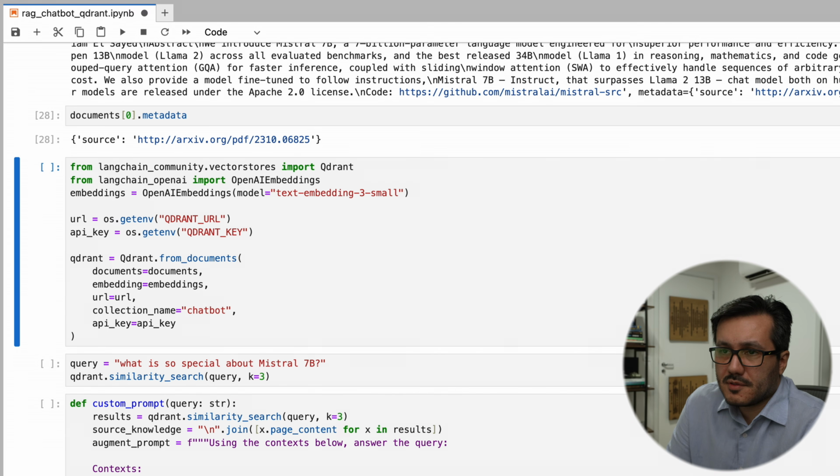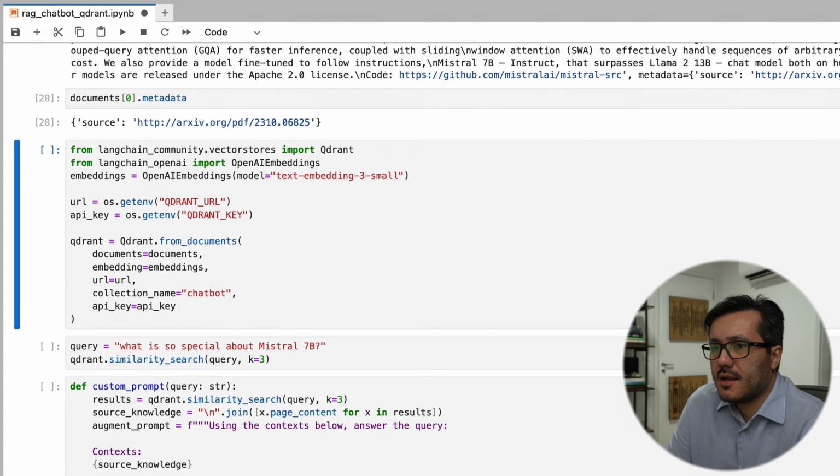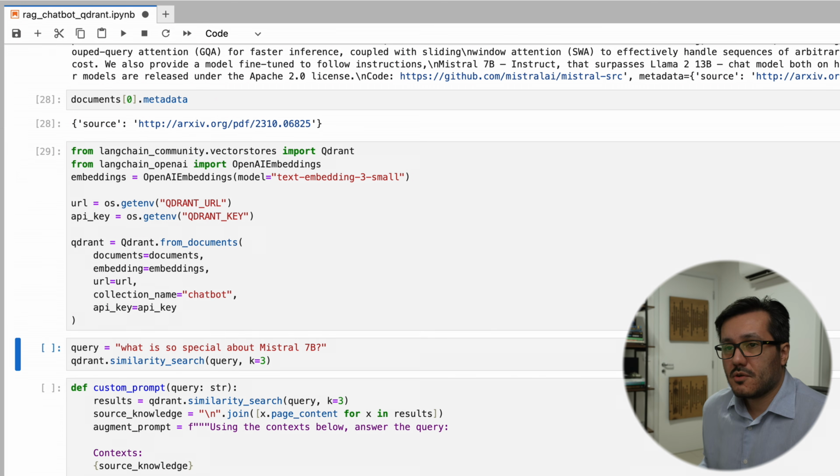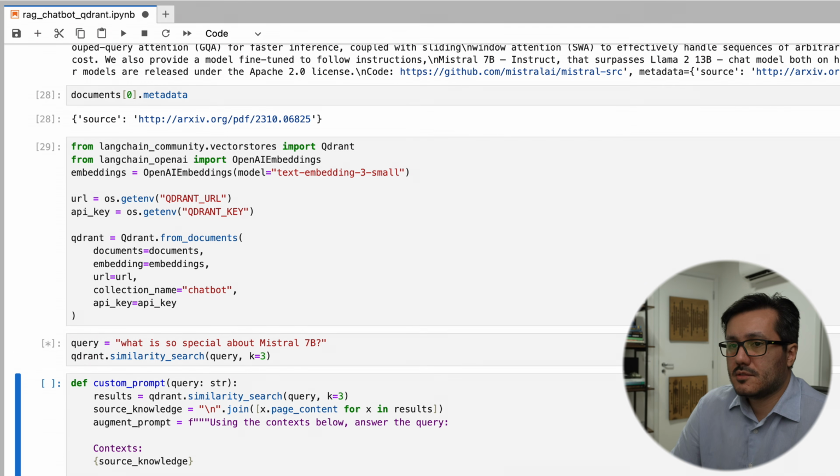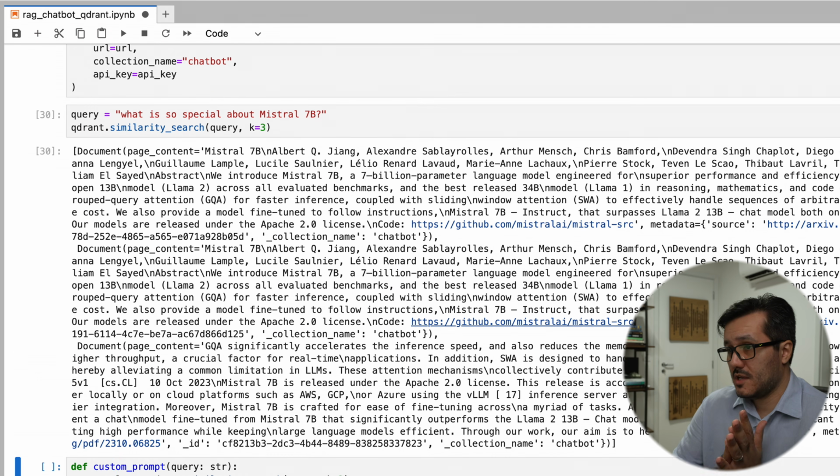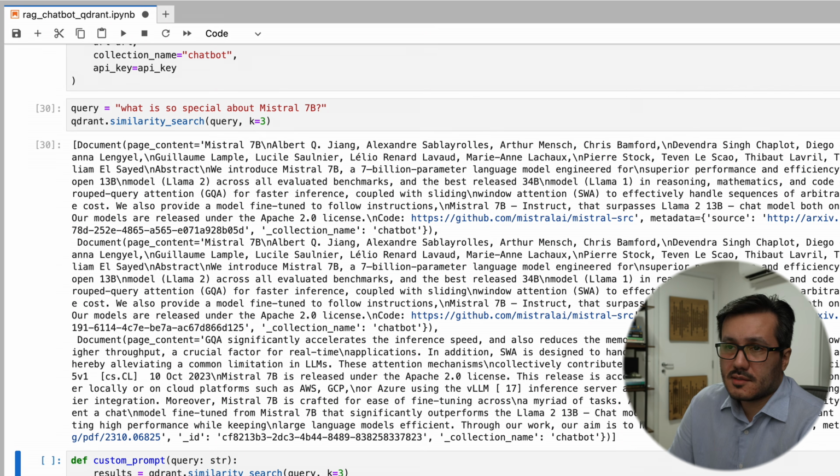All that's left is to finish the pipeline and connect the knowledge base to our LLM. So we can test the connection with Qdrant and run a query to see the information that will be retrieved. Let's run. Beautiful, it works. So we asked, what is so special about Mistral 7b? We saw earlier why it couldn't answer this, but now it's different.